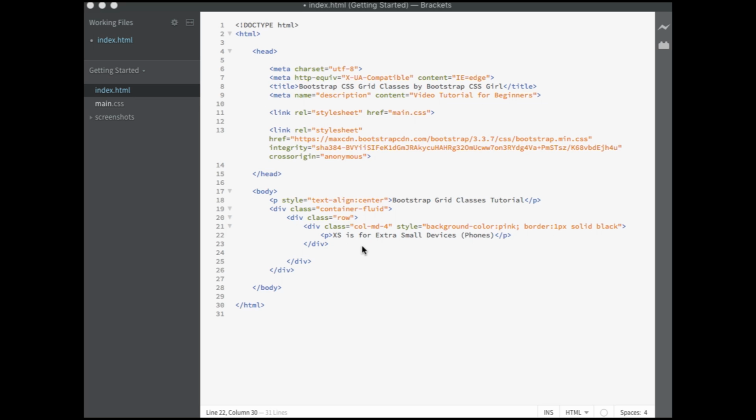You may remember from my previous tutorial that we must always place our grids within a container div. In this example, I am using a class of container-fluid, which is a full-width container. Within that container, I have created my first row with div class equals row. I have also created my first column with the class of COL-MD-3, which means that this section of my grid will span across 3 columns on medium devices.